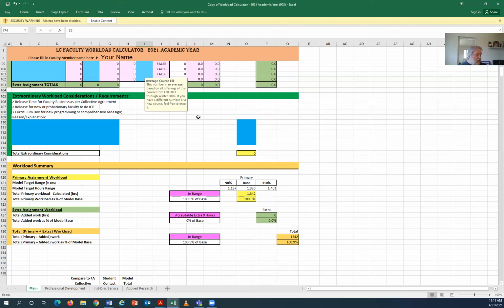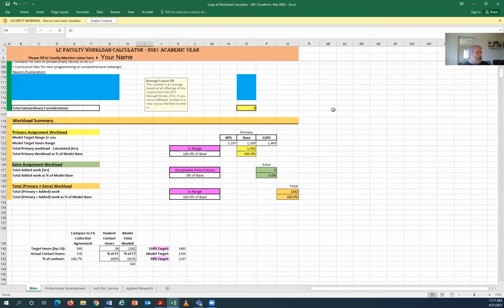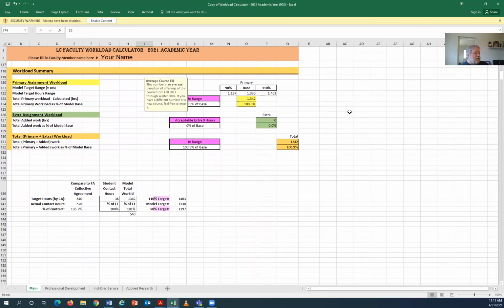Now, once that's been entered, then we can scroll down to the workload summary at the bottom here. And the workload summary at the bottom is going to compare everything back to that 1330 or the 190 days at 7 hours a day. In this case, the way that we've loaded it, we ended up with 1,342. So we ended with 100.9% of a workload.